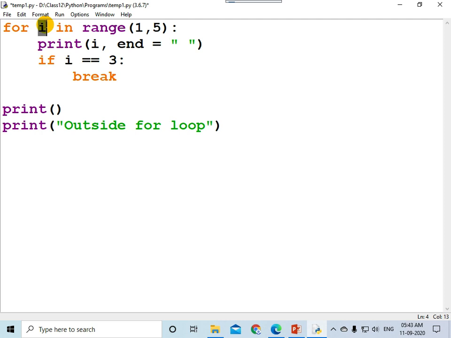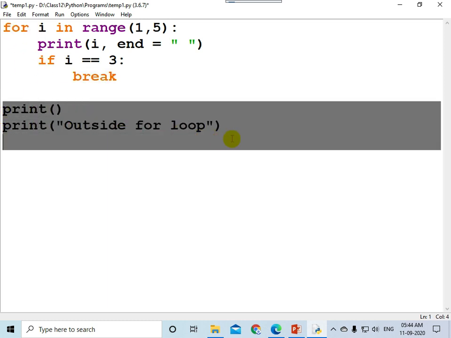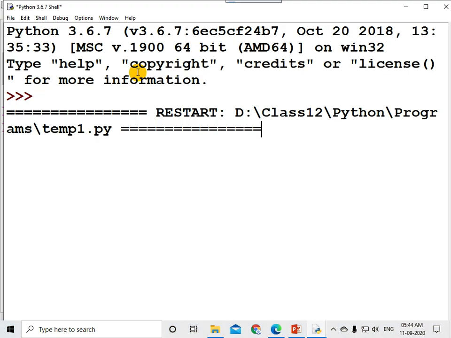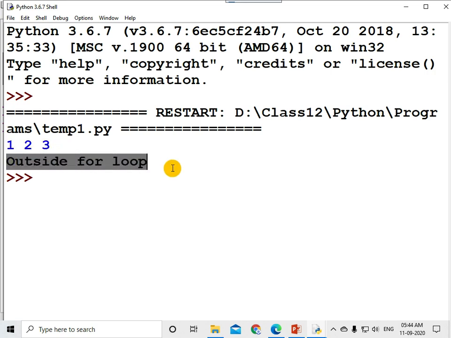i takes the next integer in the range, 2, displayed. Is 2 equal to 3? Wrong, break will not be executed. i takes the next integer in the range, 3, displayed. 3 equal to 3, condition true. Because of this break, you exit from the for loop, and here outside for loop is displayed. So 4 will not be displayed. You can see, only 1 2 3 followed by outside for loop.